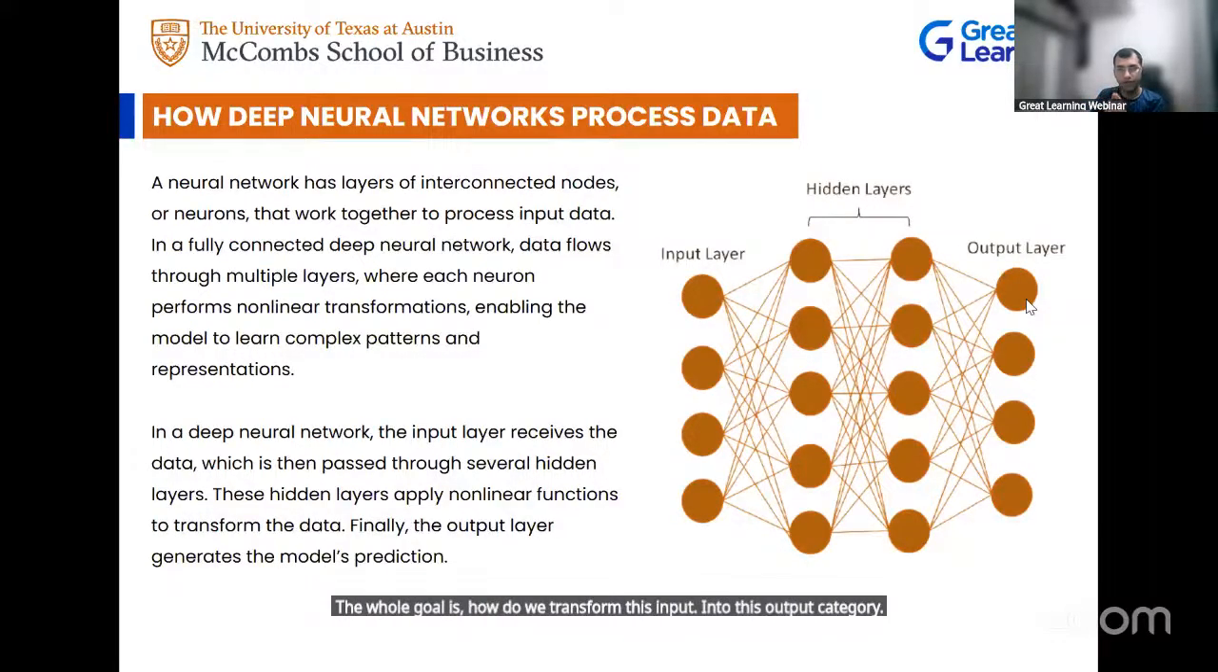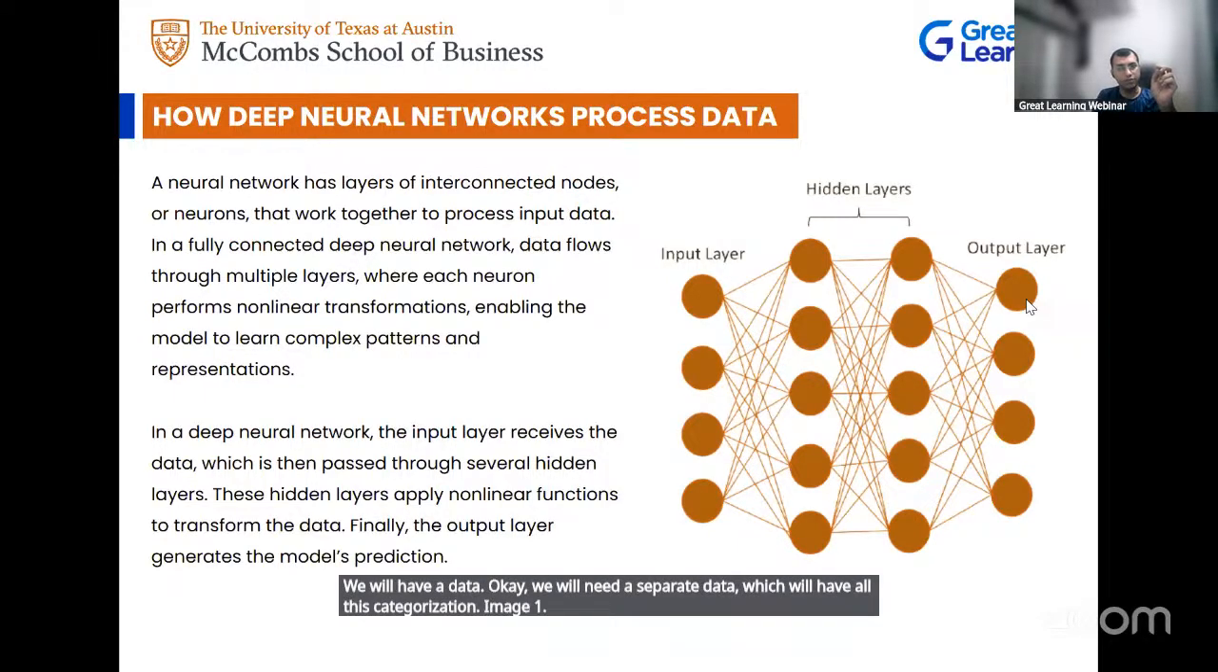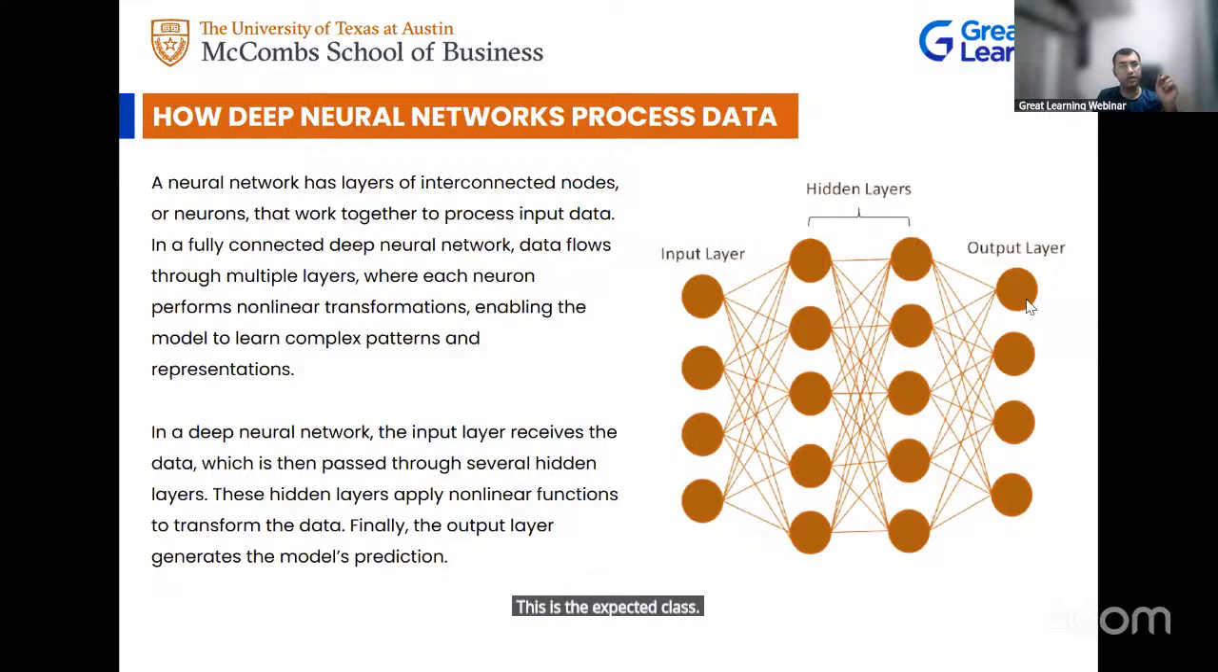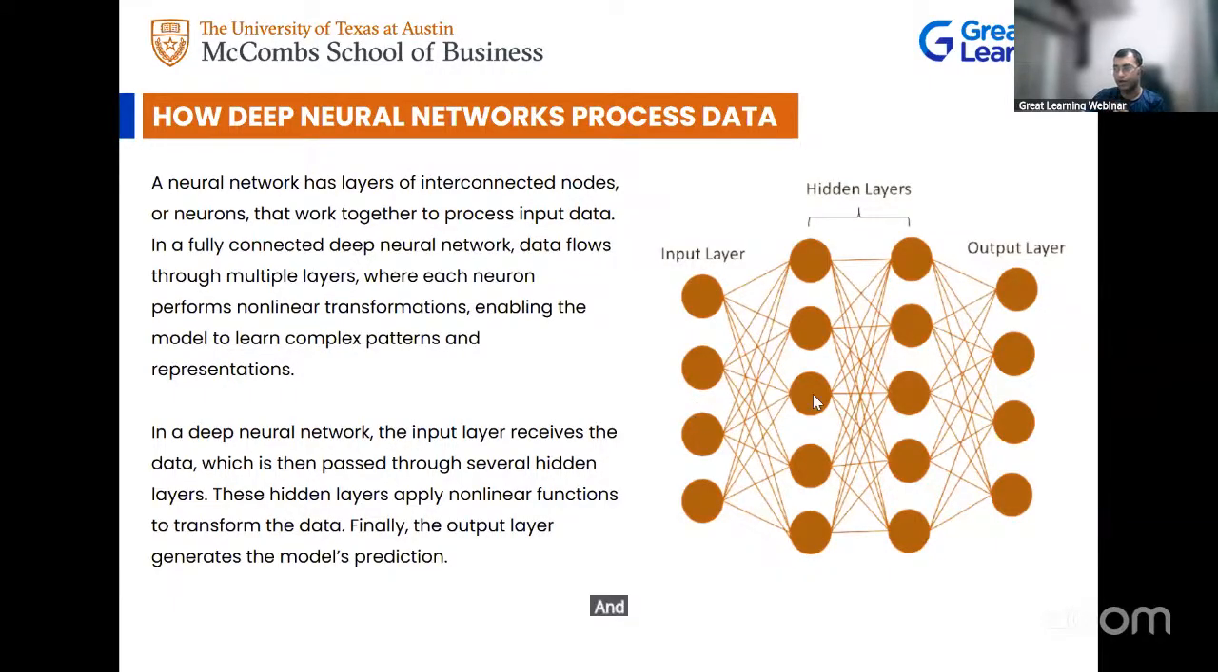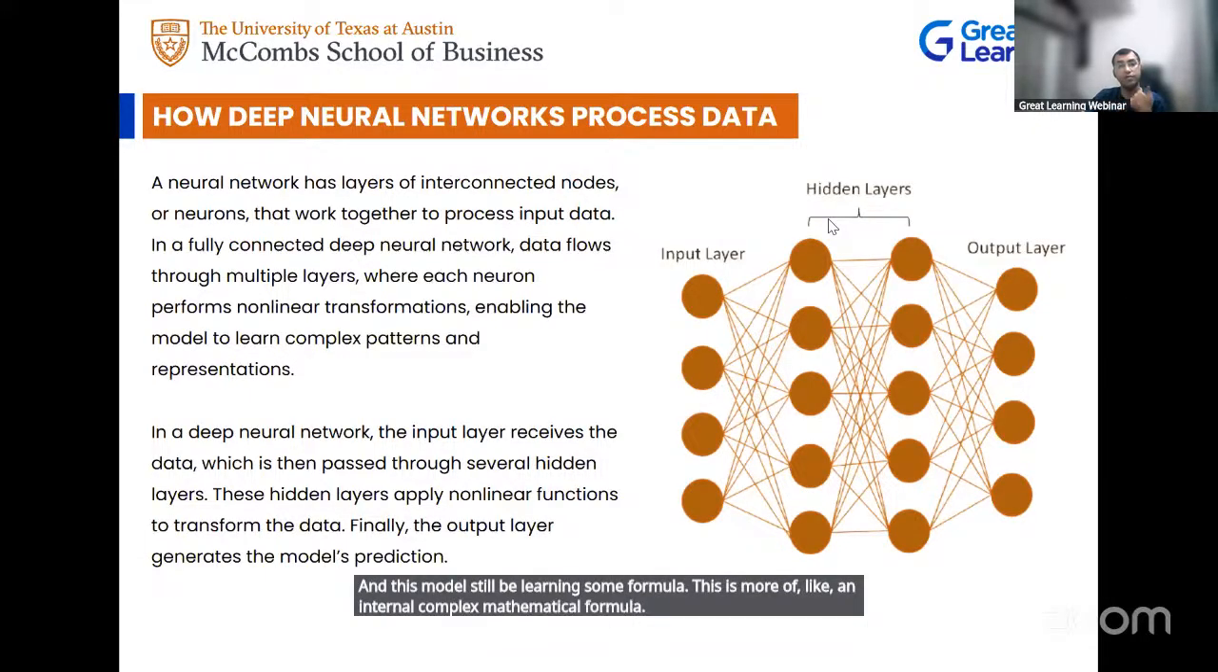During training, there is a stage called the training stage where we will have data. We will need separate data which has all this categorization. Image one, this is the expected class. Image two, this is the expected class. Image three, this is the expected class. We call this training data. In the training stage, we pass it through these models, and these models will be learning some formula. This is an internal, complex mathematical formula that the model will learn by itself.